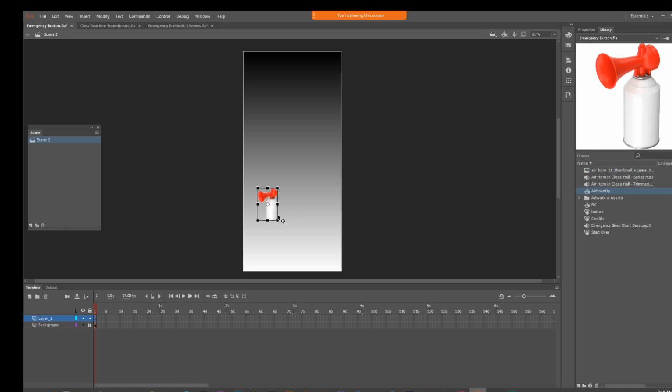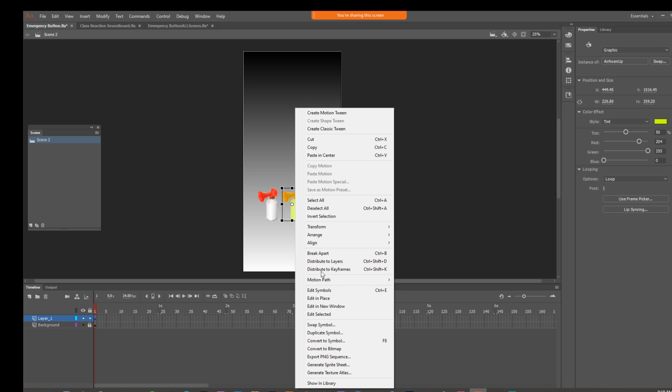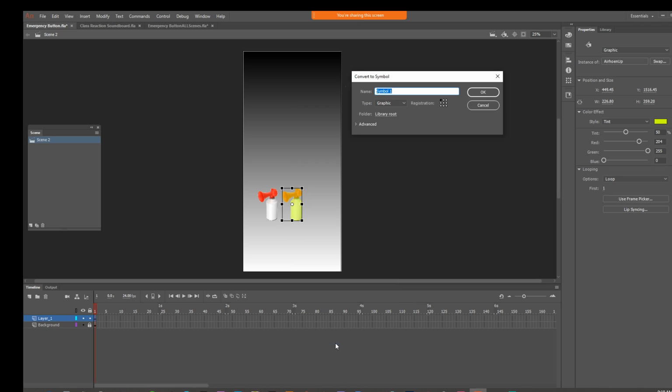Alright, I'm going to copy and paste, and go into properties. Here's where our color effect is, where we're changing our color. So that would be my second appearance. Make this into a symbol, air horn over.